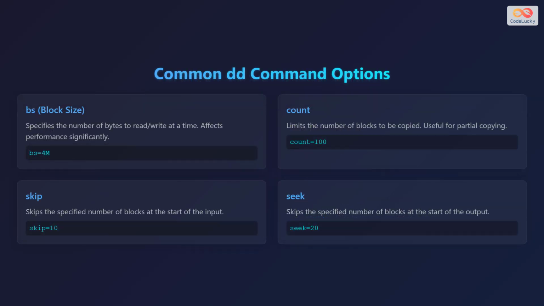Let's explore some common options used with the dd command. The bs or block size option specifies the number of bytes to read or write at a time. This significantly affects performance. For example, bs=4M sets the block size to 4 megabytes. The count option limits the number of blocks to be copied, which is useful for making partial copies. For example, count=100 copies only 100 blocks.